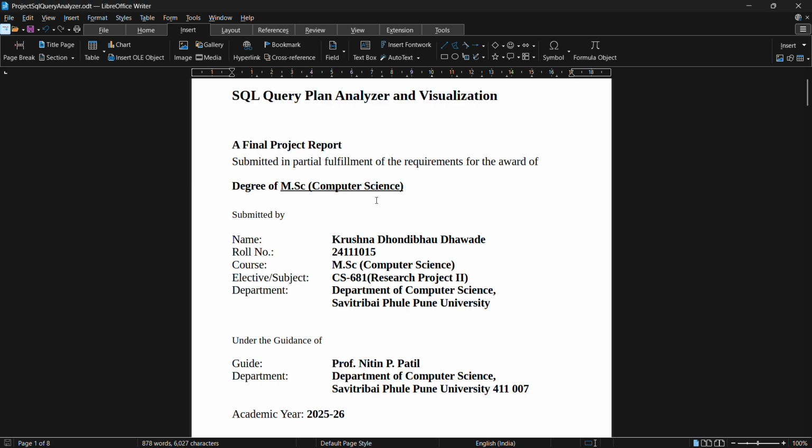Today I am going to show you my research project, which is about SQL query plan analyzer and visualization. The problem statement of this project is that we use the explain query statement in order to understand how the SQL queries are internally executed. So rather than using the explain statement for analyzing the SQL queries, can we use alternative ways as well?